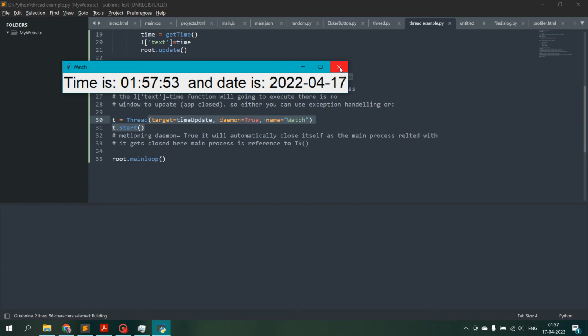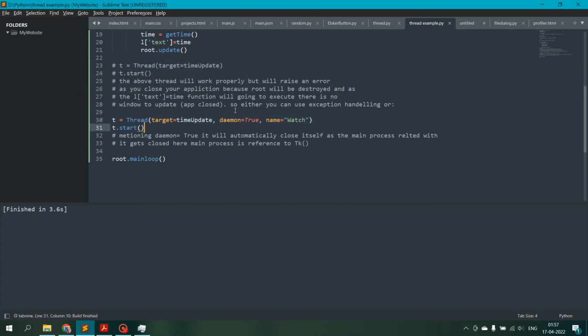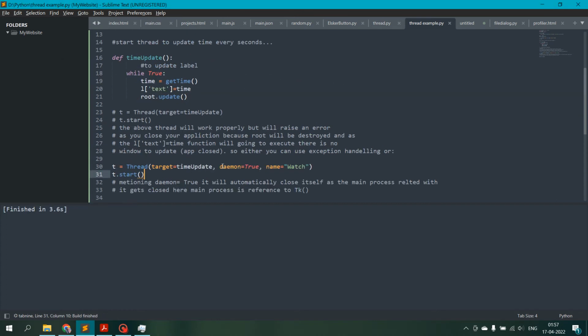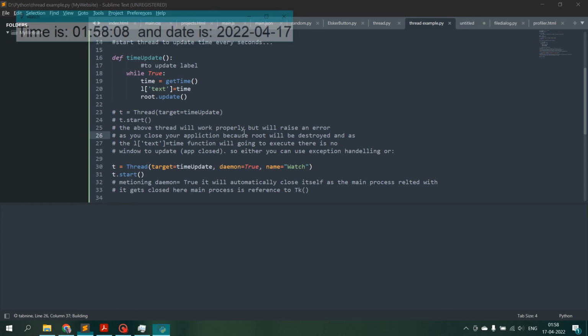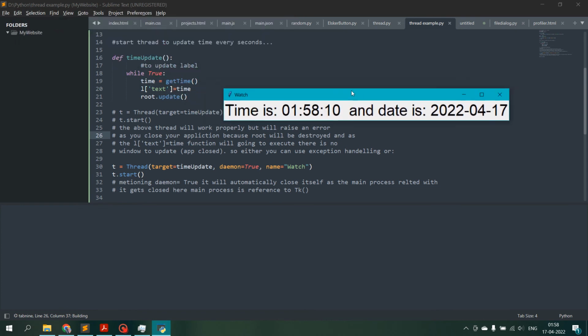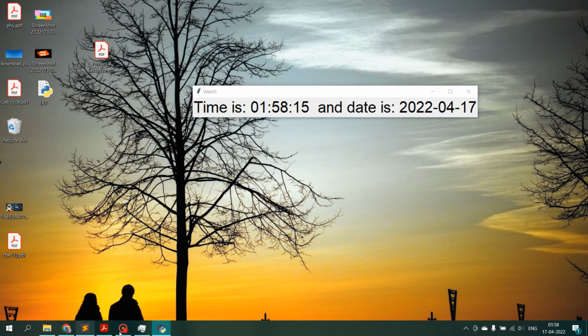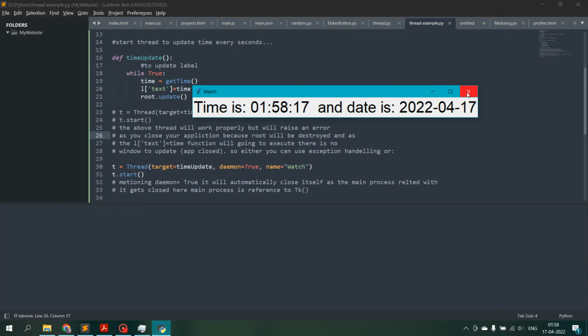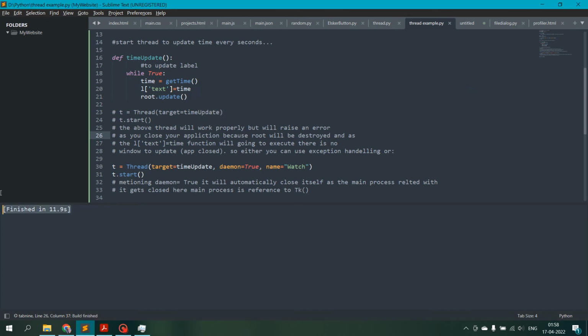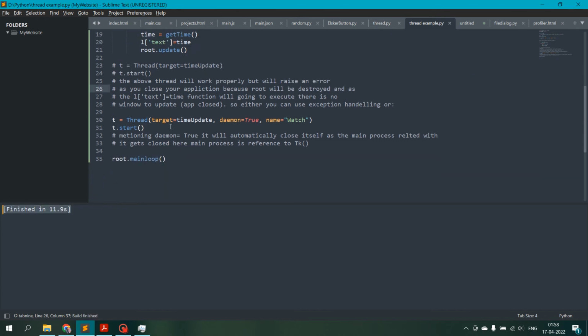here as I close this app, it doesn't throw any error because if we mention daemon equal to true, the thread will automatically get closed as the main process gets destroyed. Main process is this app, and the updation of this time is our thread. Okay, as we close this main process, the thread also gets closed.